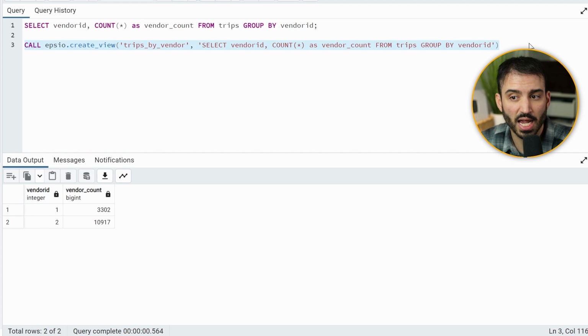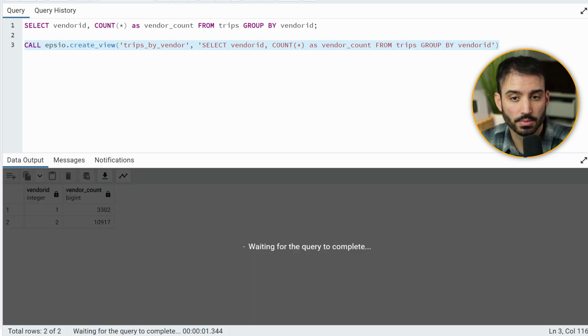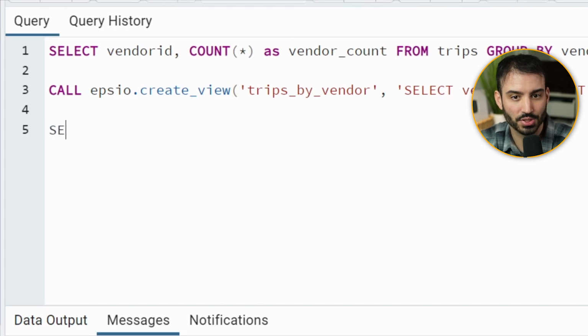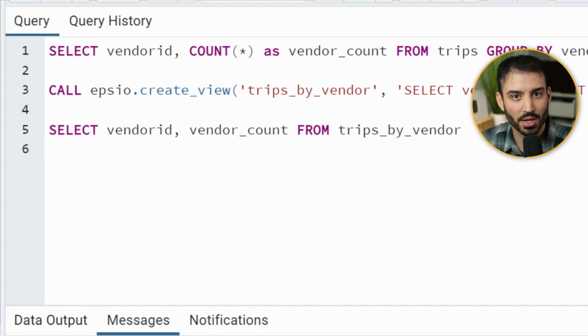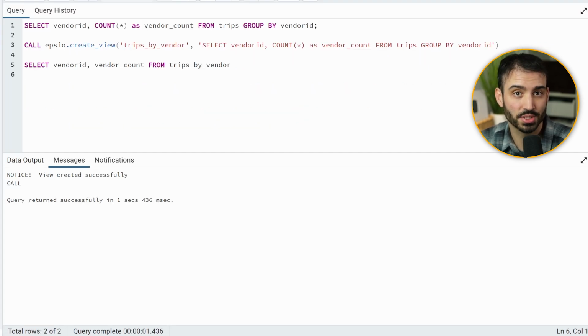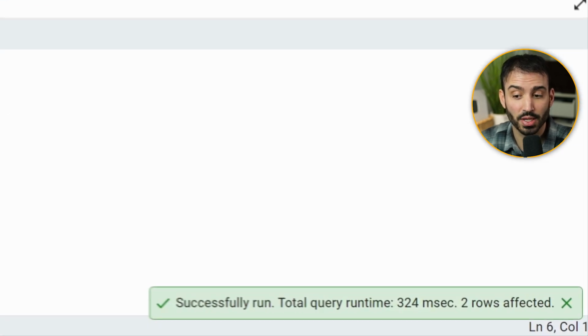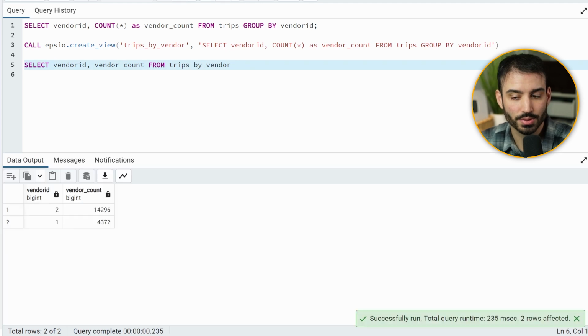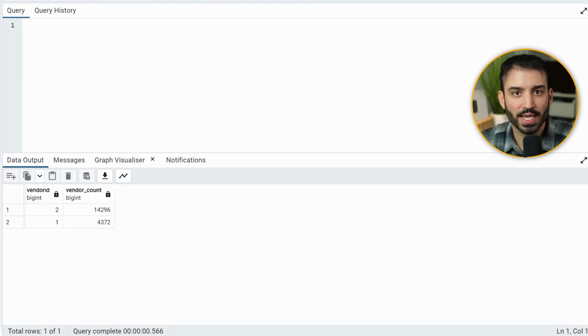Let's run this, and for the first time, it may take a second or so. All right, now let's query this view directly. It's a pretty simple syntax to do that. So let's just select, and we're going to say vendor ID, vendor_count. Now before I run this, remember that for our first approach, just querying the table directly, it took around 550 milliseconds. Let's see how long this one takes. Executing this. All right, 324 milliseconds as we can see in the bottom right. Let's run it one more time to see if it was a fluke. Ooh, even better, 235.